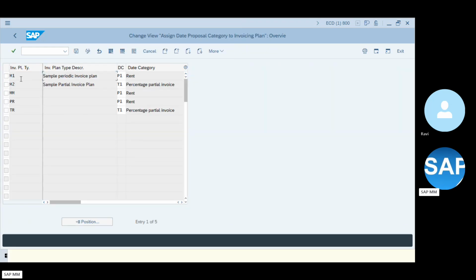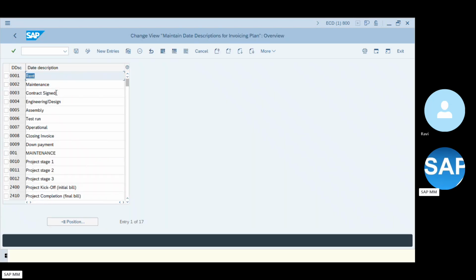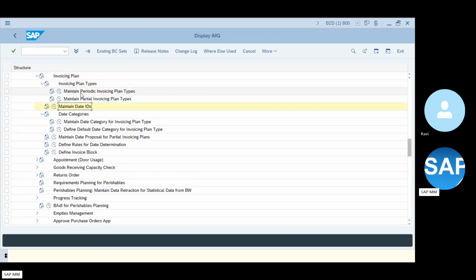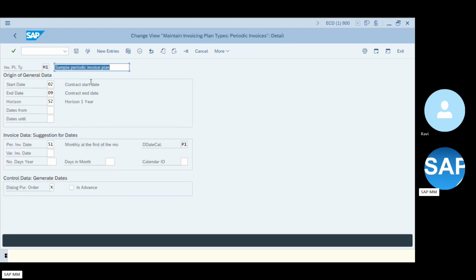Now by default, when you select the periodic invoice plan, how it comes as periodic, and when we select the partial invoice plan, how it comes as partial invoice percentage, that is set from here. So you can create your own here and add here. This is the date category. Then date IDs, whatever date IDs you want to define, you can define here. And invoicing plan types, if you want to create, you can create here. Periodic invoice plans you can create. So this is the main setup here.